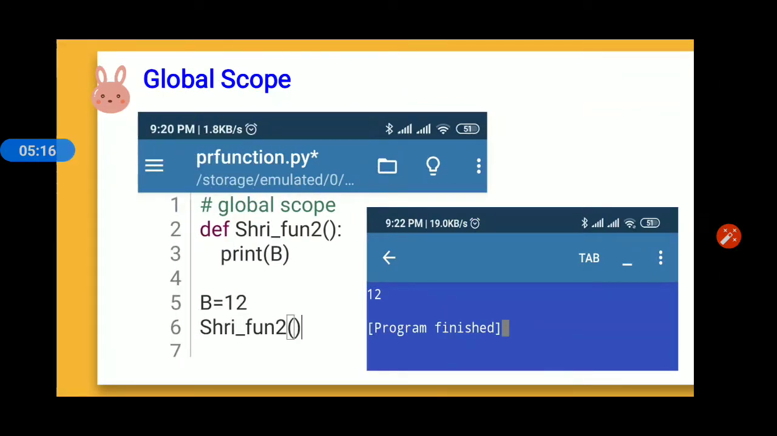Coming to the next part, that is global scope. A global scope is a scope where a variable can be accessed anywhere in the program. So here in the Pydroid, from line number 2, we declare a function, that is Shri_fun2, and we want to print the variable b. Please see line number 5, where b is defined globally and its value is 12.